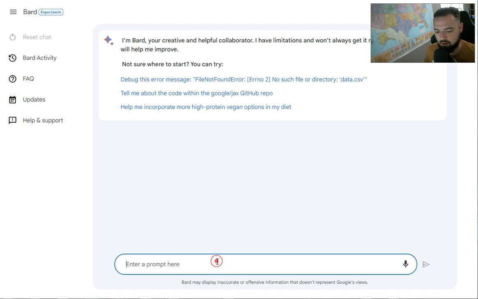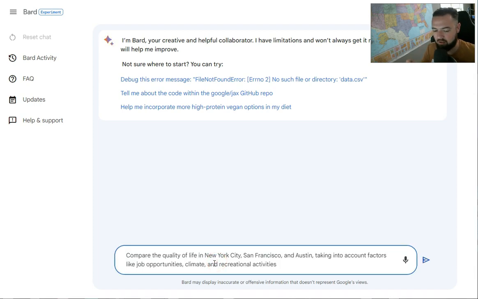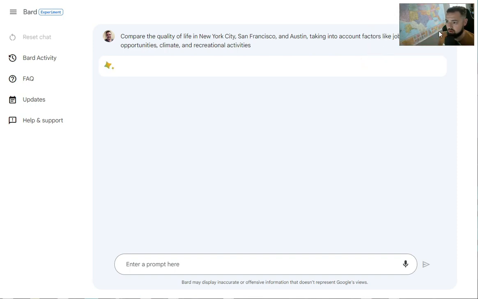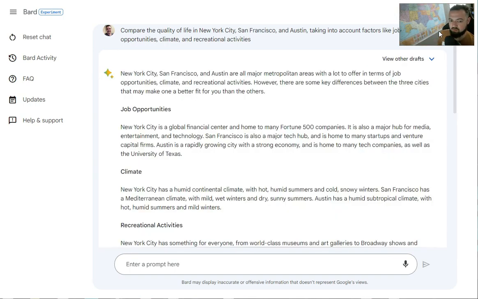So the first prompt I'm going to give it is going to be about comparing quality of life in New York City, San Francisco, and Austin, Texas, taking into account factors like job opportunities, climate, and recreational activities. So we're going to see what this gives us. I'm actually kind of interested to see where it takes it and what sort of information it gives. Okay, so let's see what it says.